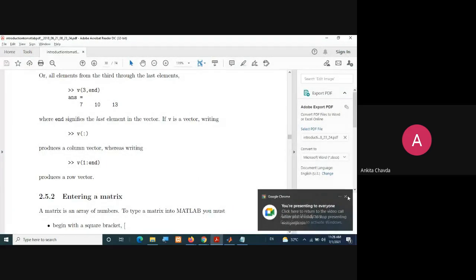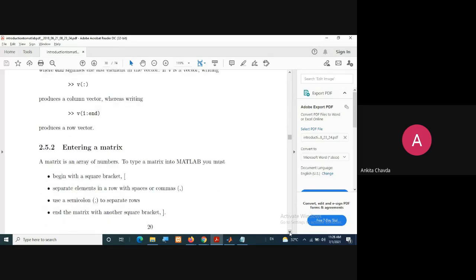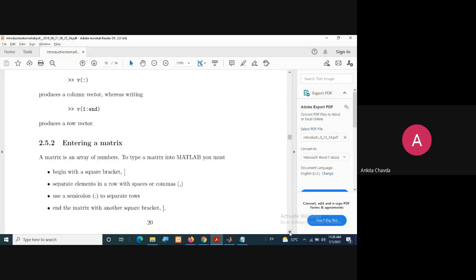Then how to enter the matrix? Though you know from the theory somehow how to create it, again I'm explaining with the description. See, a matrix is an array of numbers, right? It could be 2 cross 2 or 5 cross 5 or 10 cross 10, whatever matrix you wish to create, it's your two-dimensional array, right? And a vector is your one-dimensional array.